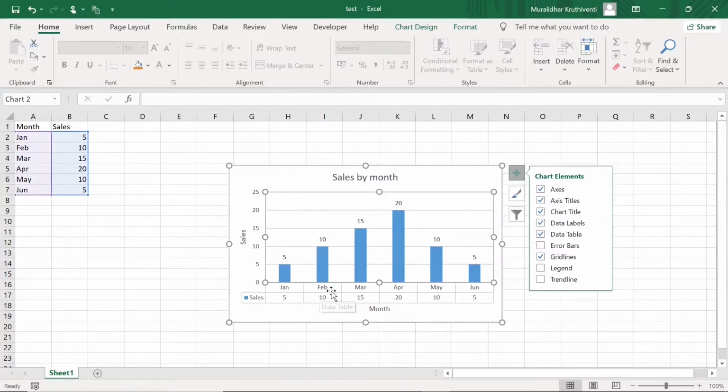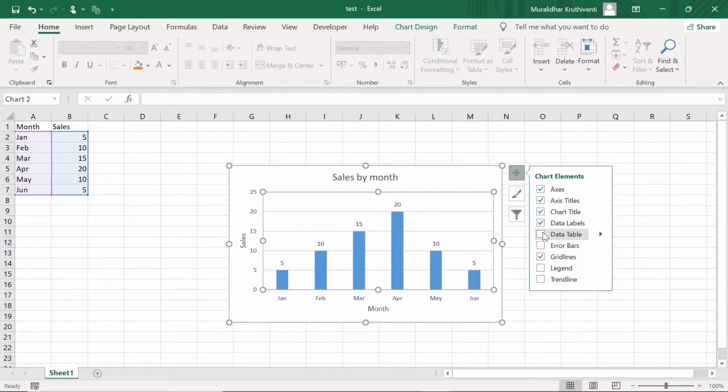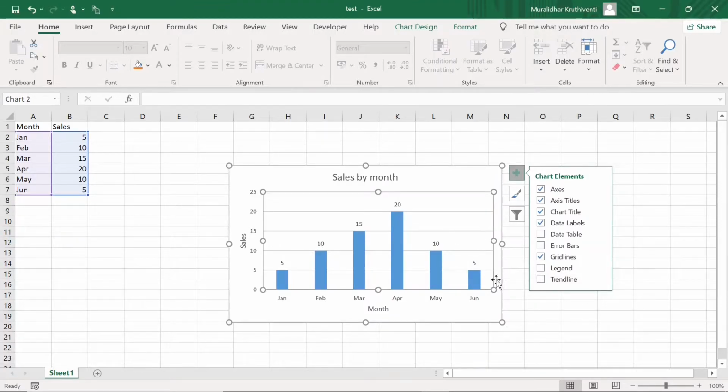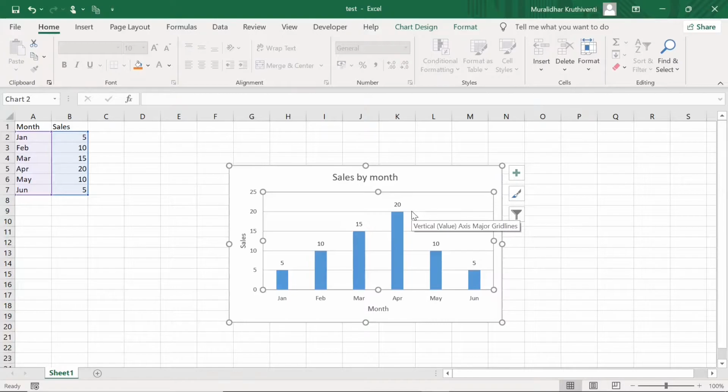You can see this Jan, Feb, March, April, May, June. So this is the sales. Let us not get this data table. And here grid lines is already checked. If I click on the trend line, you can see the trend line is like this, almost flat, with a little bit of decrease here. Let me uncheck this trend line, and the legend we'll see in a minute. Let us click here, so we'll go back to this chart.